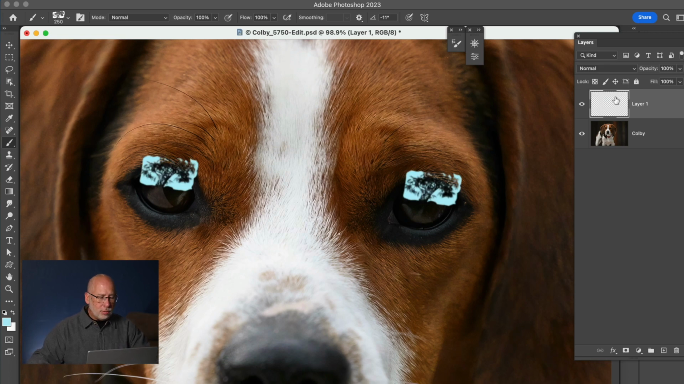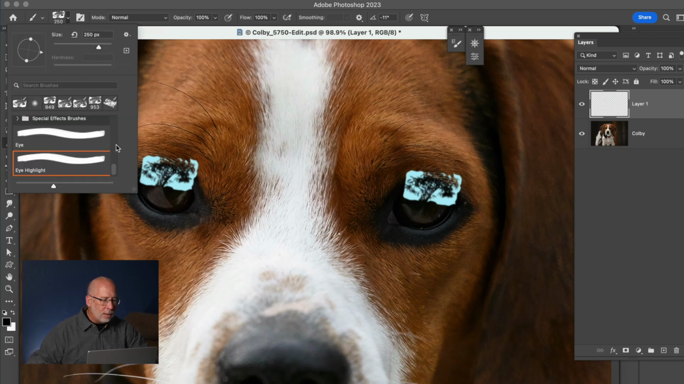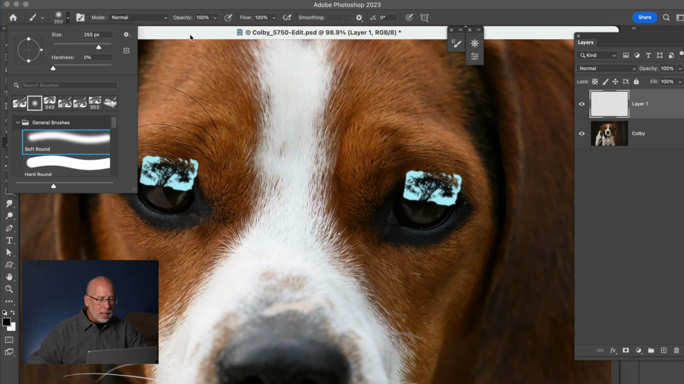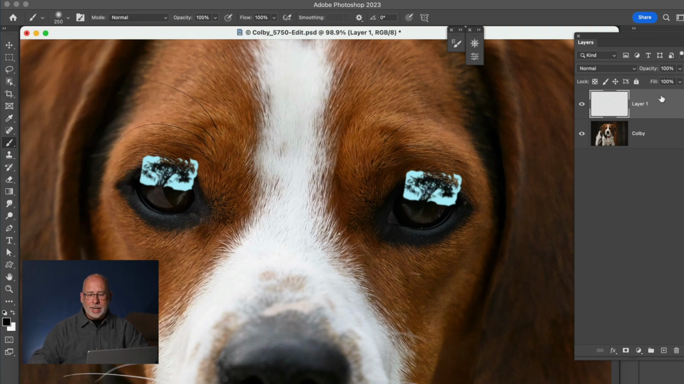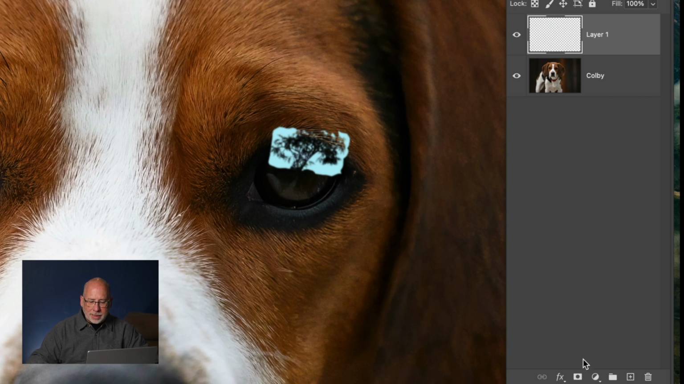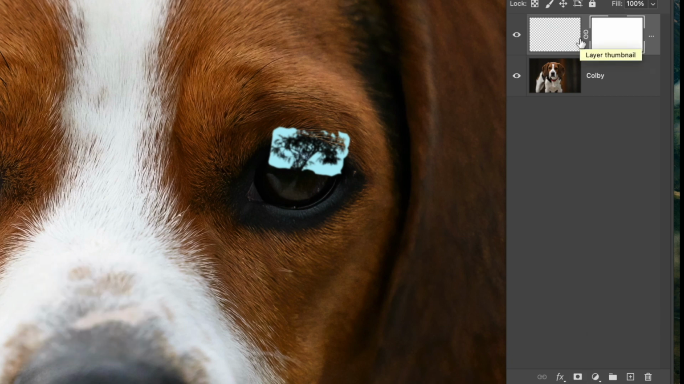So now what we're going to do is go back over, hit D and get back to our regular colors. And we're going to go back to our original brush that we used before, the soft round brush. And now we're going to create a layer mask. So a layer mask is found right here. It's the third icon over, add a layer mask. So this creates a layer mask.